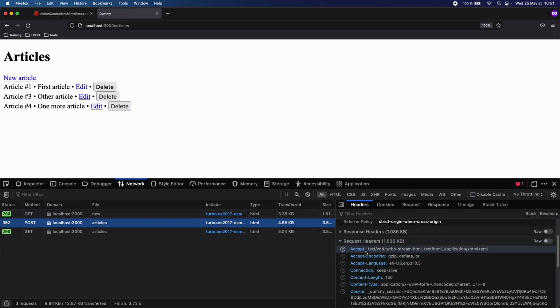we can see that the request was made with a special accept header and that this accept header contains this VND TurboStream media type. VND stands for vendor, so there are some kind of official media types like we all know application/JSON for example, but you can create your own. And when you create your own, they will start with this VND for vendor string here.